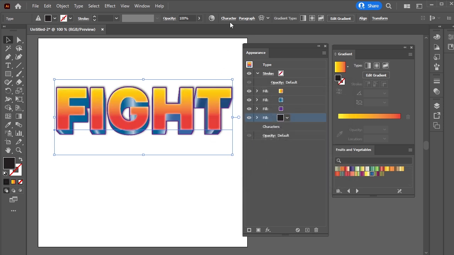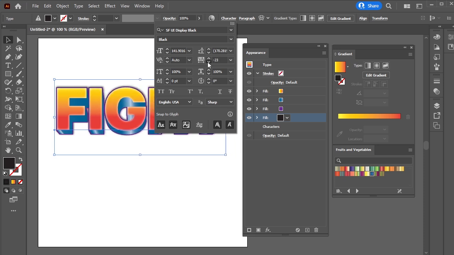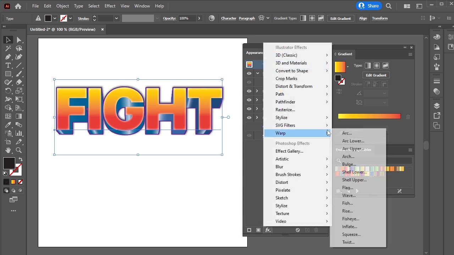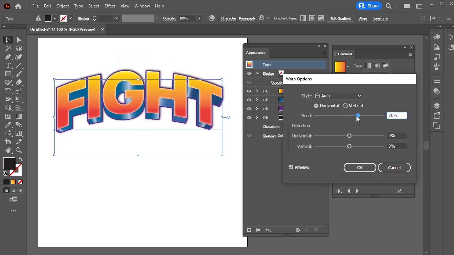Let's decrease the spacing between the characters. Go to the Character panel and adjust the spacing. Now, select the first type option to select the full text and all its properties. Go to Effect, then Warp, and select Arc. Adjust the bend value of the arc and press OK.